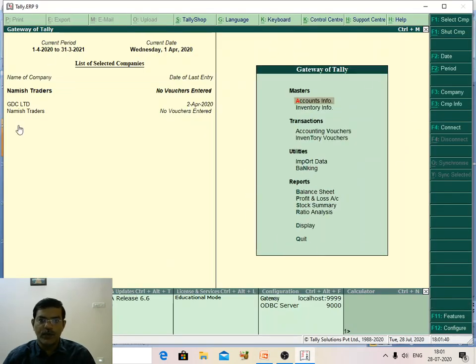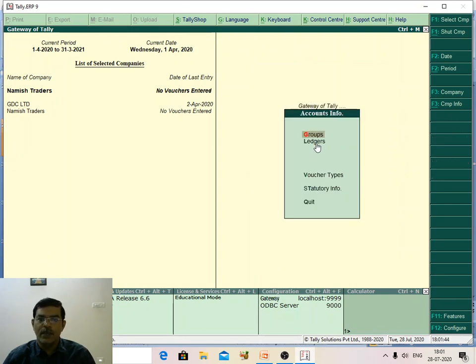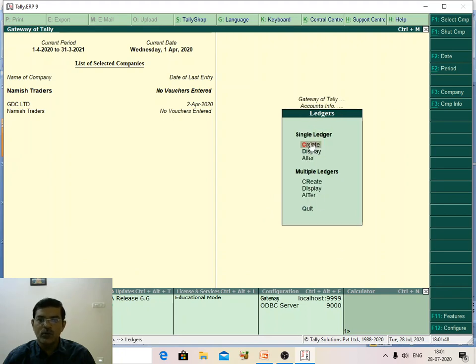So let us see how we are creating the ledger masters in Tally RP9. Go to Gateway of Tally, select Accounting Info, and here I select Ledgers. Under ledgers there are two methods. You can create a ledger master, either a single ledger or multiple ledgers. Now I am selecting only single ledger.